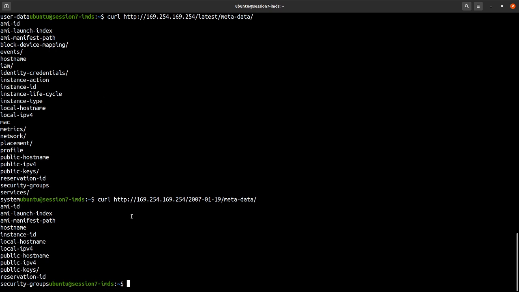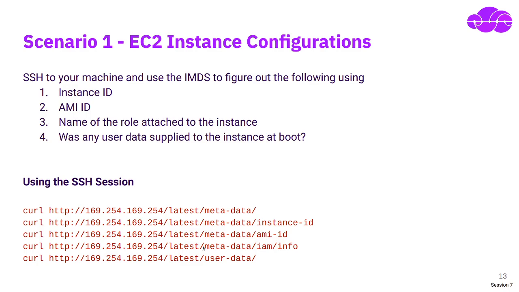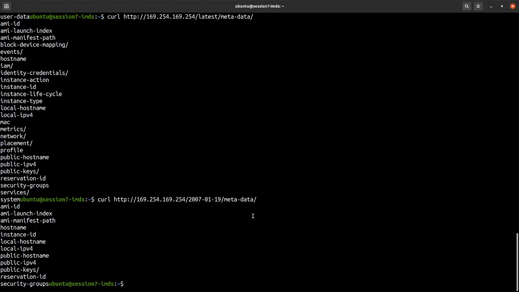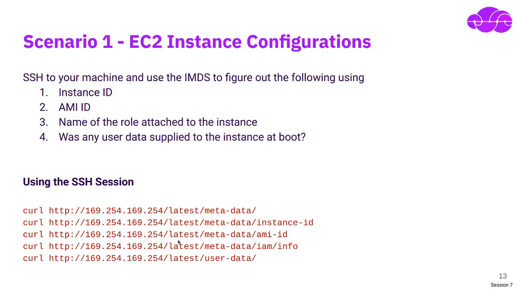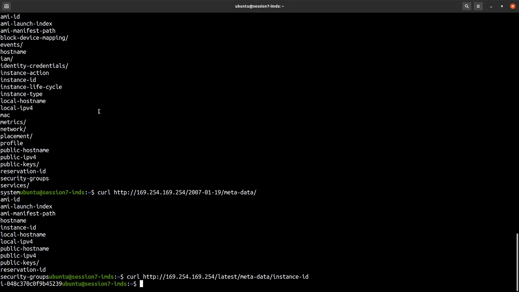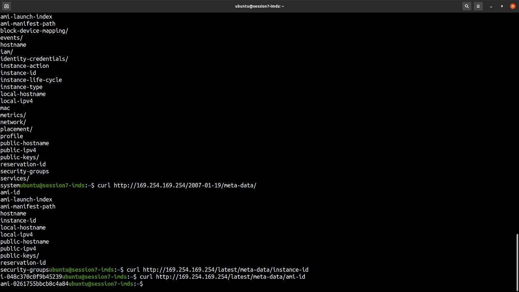Okay, so let me answer your questions now. How do you figure out the instance ID? It's there under instance-id. There you go, that's my instance ID. AMI ID is also present, right?